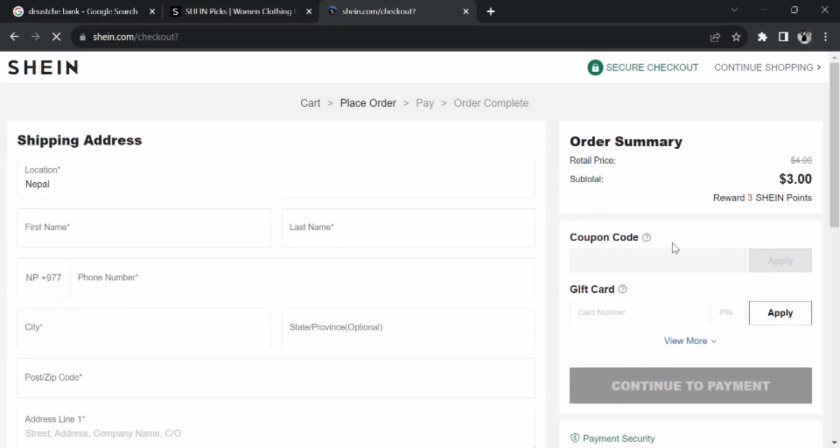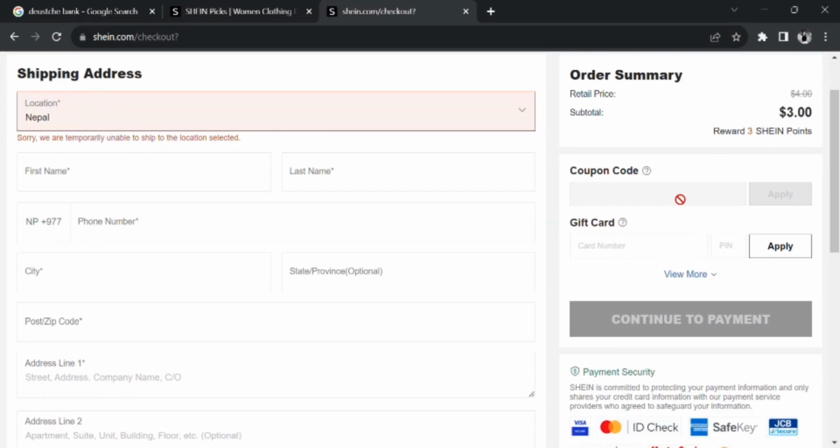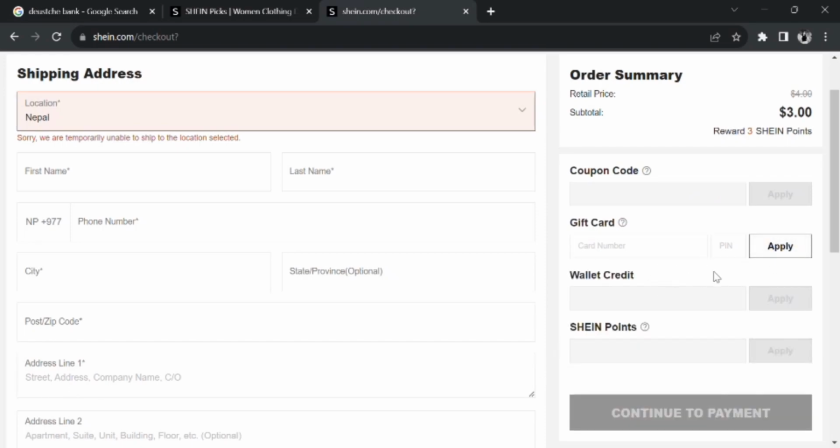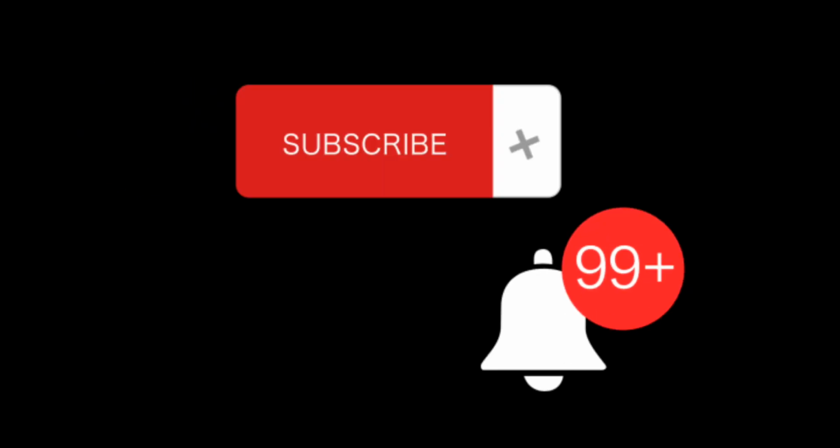In the order summary, in the coupon code option, write down your coupon code or gift card number, and once you do that, right there you can see the apply option. Click on the apply option. Once you do that, you will be successfully able to redeem your Shein gift card. So that's how easily you can redeem your Shein gift card.